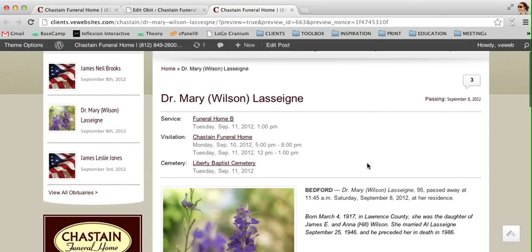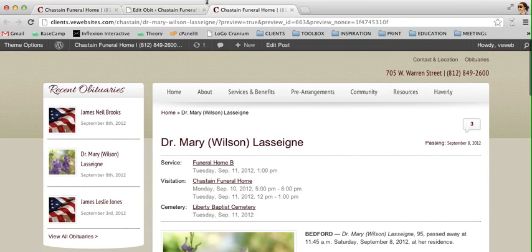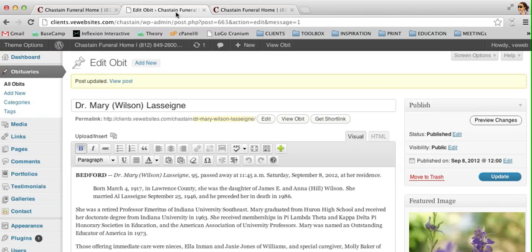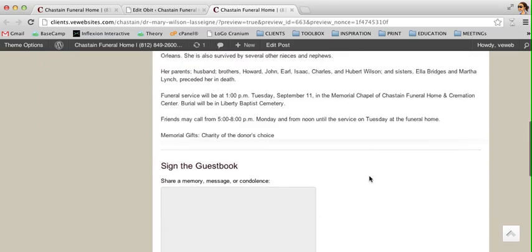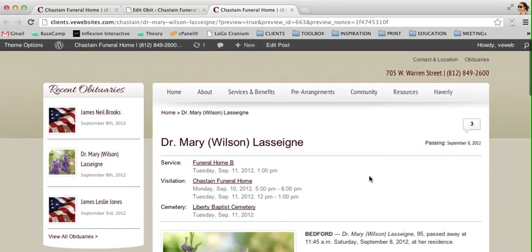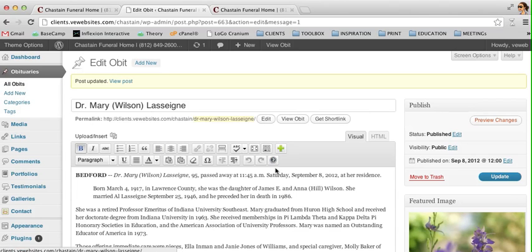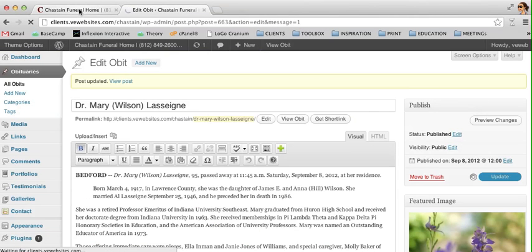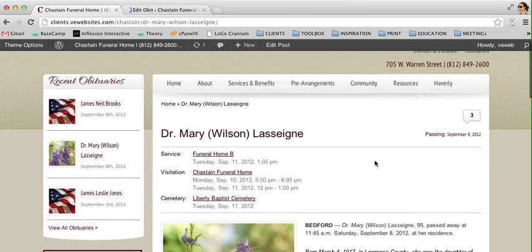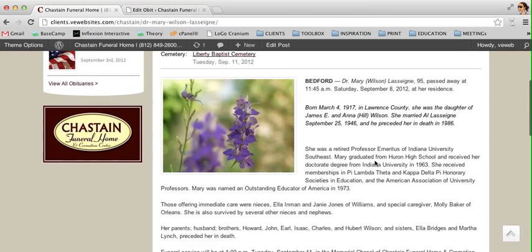What I've got to remember, if I do use the preview option, instead of clicking update and then checking it, I have to make sure and come back and click update. Because right here I'm previewing it, but it is not saved yet. So if I leave this page and go on and do another obituary right now, it's not going to save my information. So I've got to make sure and click update then, since I like that. And then I'll see the changes made here permanently.